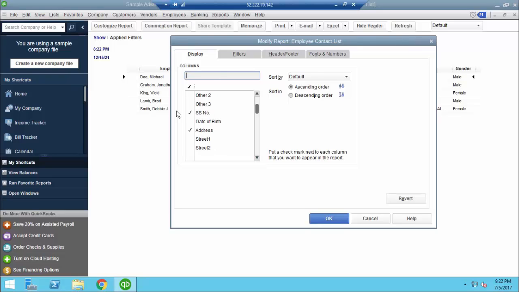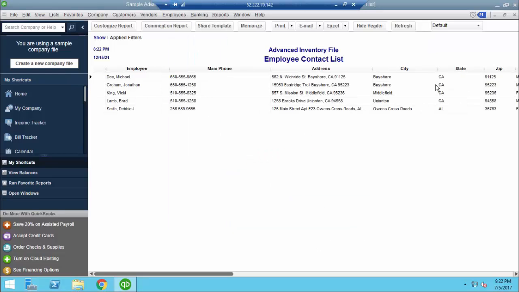And then you can add any other additional information. Like here we have the address, if we wanted to put the city, state, zip, if we wanted to put their phone number, whatever we wanted to put. And you can see that it removed the social security number, added the additional information.